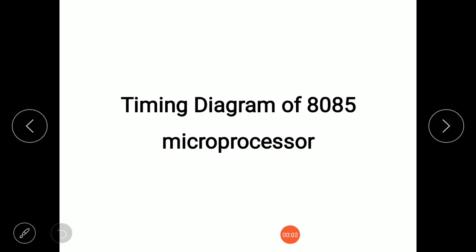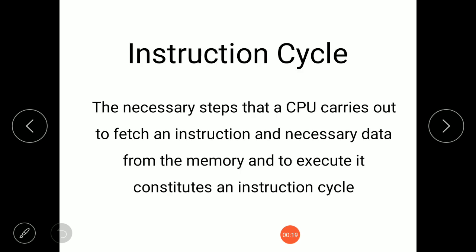Hello everyone. In this lecture, I'll be discussing the timing diagram of the 8085 microprocessor. Before going into the detail of this topic, I'll be discussing a few terms, starting with instruction cycle. So what is instruction cycle?